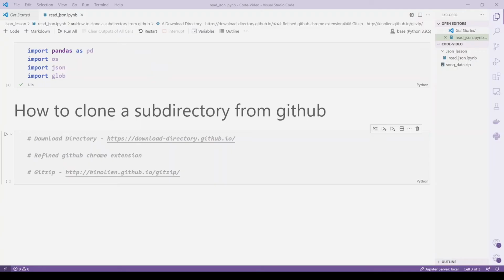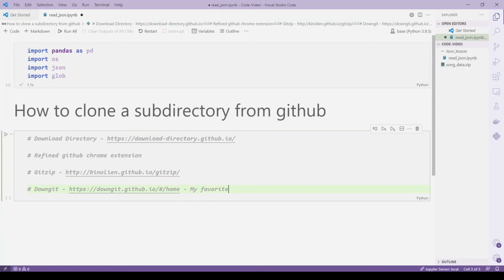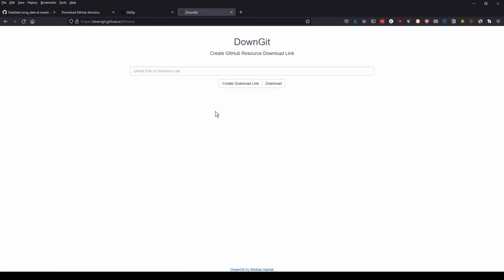Now the last option I'm gonna show you for downloading a GitHub subfolder is actually my favorite. This right here is my favorite option, and we are gonna go to this URL really quickly. This is what it looks like. Once again, you put in the URL and then you will get the download.